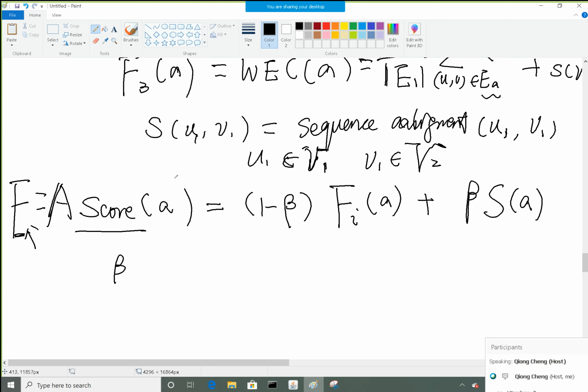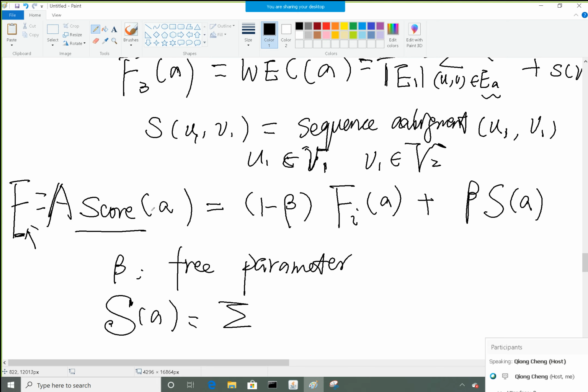which is a free parameter. The author can give you any number, an initial number, or just an arbitrary number, or the paper may even run many times to find a better beta, right? Free parameter. And this capital SA is the summation over all the mappings. This is the alignment, right? Corresponding mapping, so all these U1, V1 which belong to alpha, belong to the mapping. You want to check the sequence similarity, the sequence alignment of U and V.